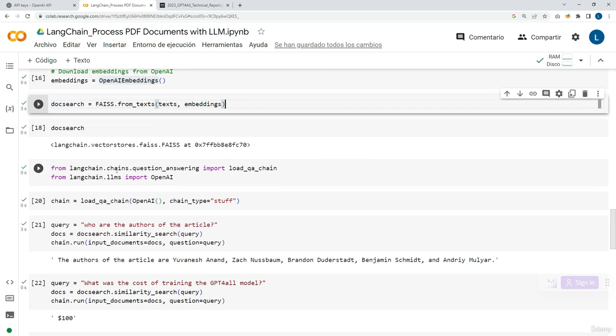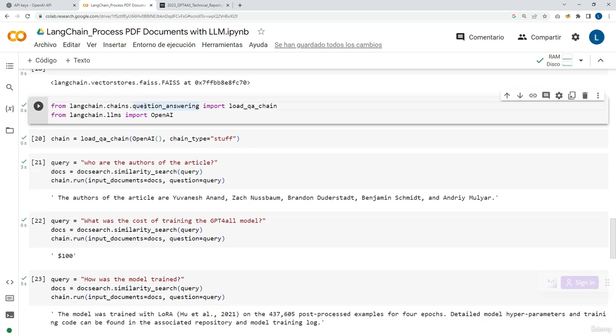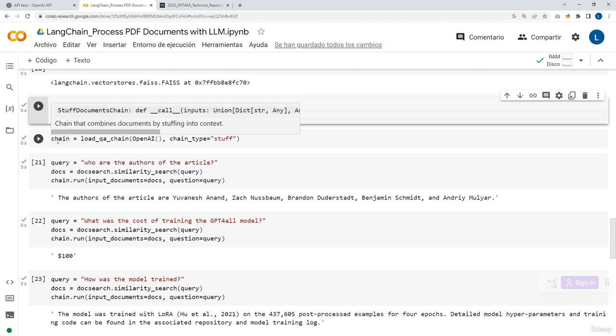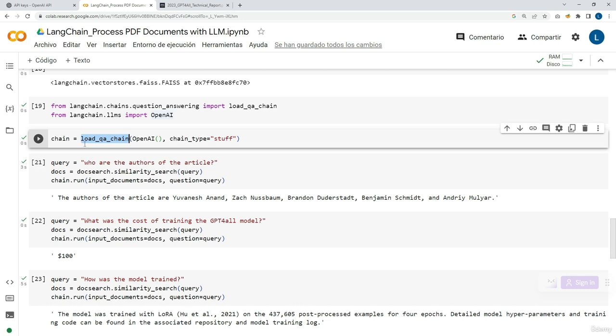Next, we are going to import a series of functions from the chain. Specifically, the question answering functions so that we can ask ChatGPT questions about the content of the embeddings, and therefore, the content of the PDF. We define the model using the load_qa_chain function. We obtain the OpenAI model, and once the type of model is defined, we can program the queries.